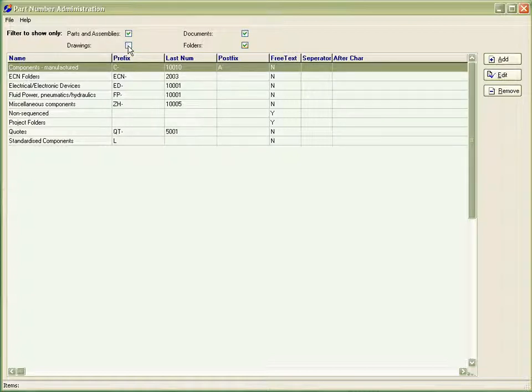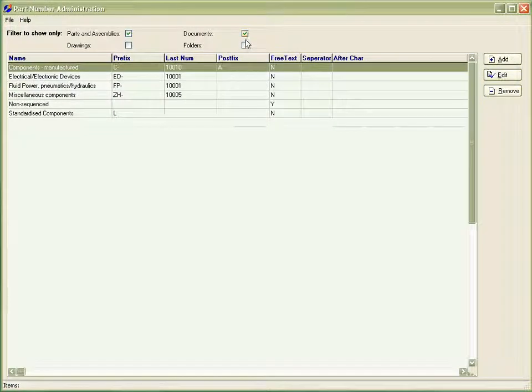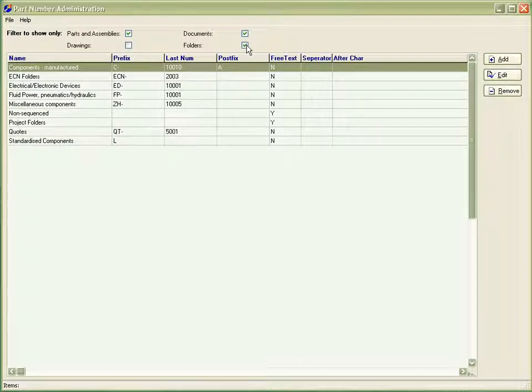It's very easy to filter the rules shown on the main user interface so that we can view only those related to parts and assemblies or documents, etc. Part numbering rules can also be set up for folders, so if you use ECM folders, then sequential part numbers can be assigned by DDM.